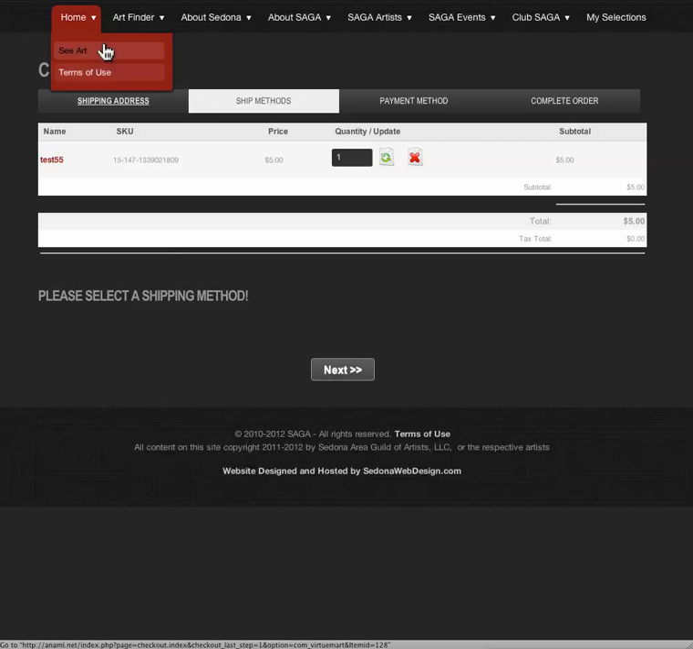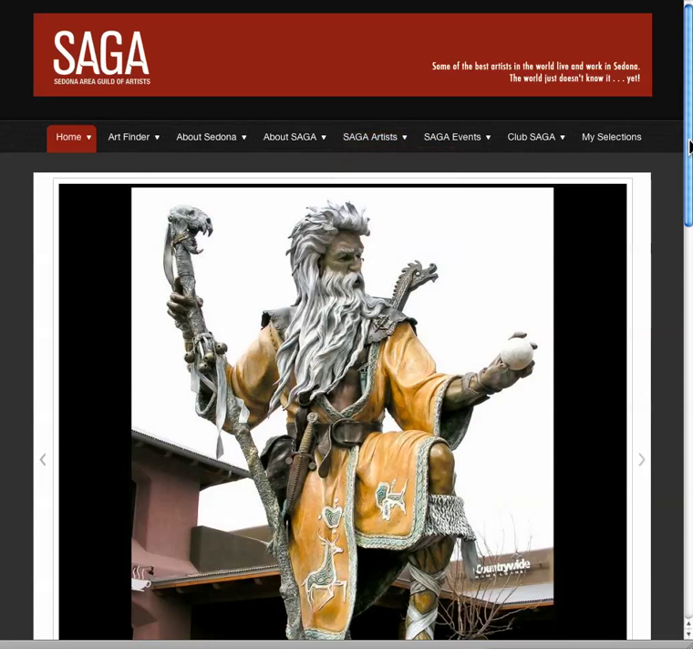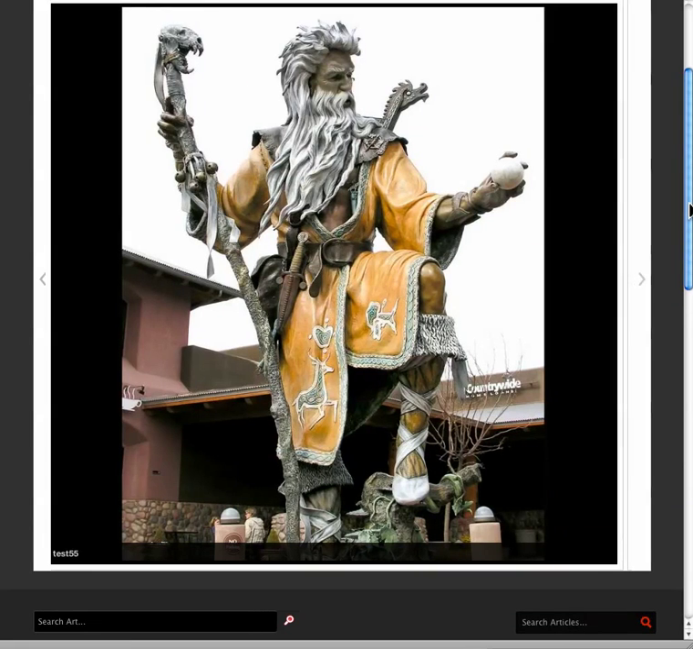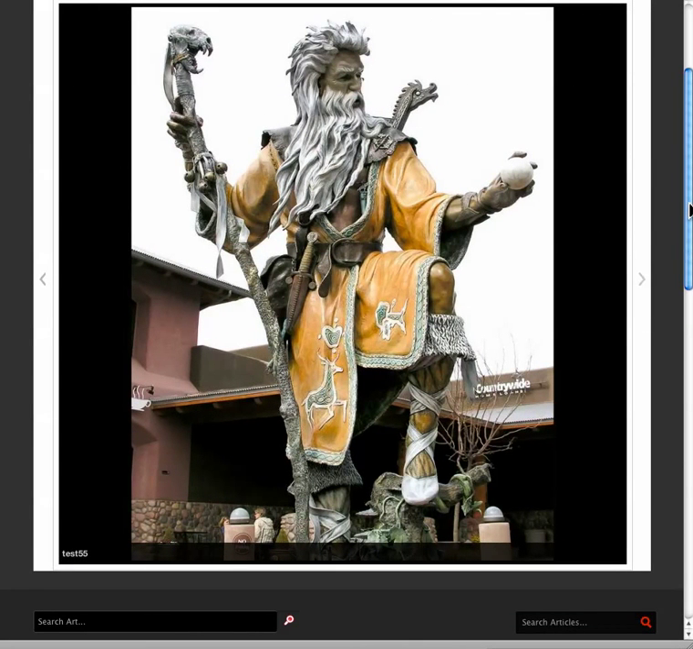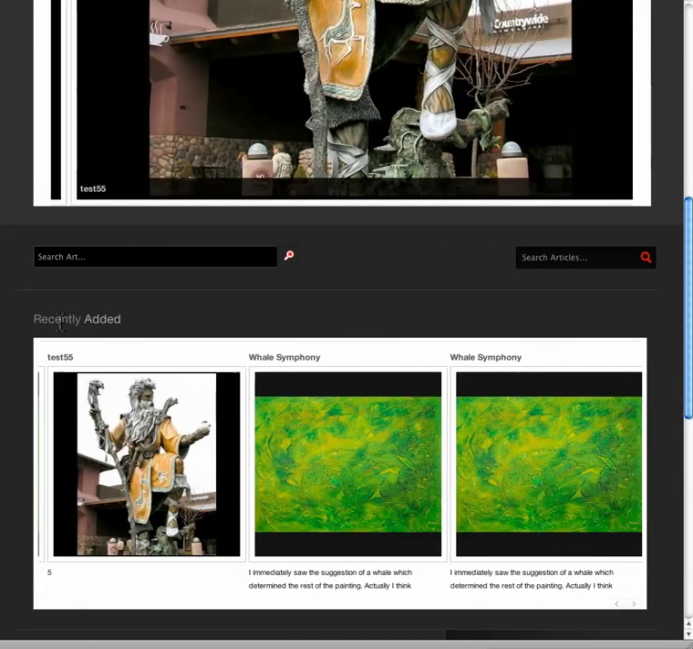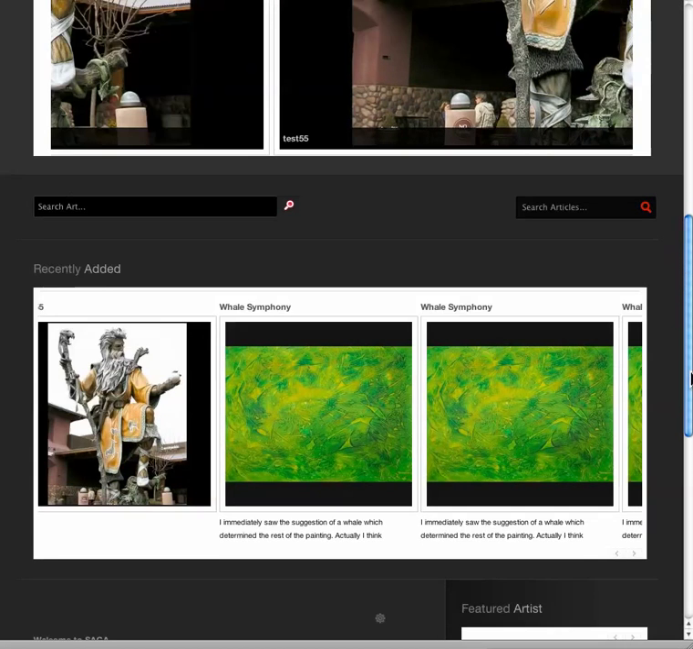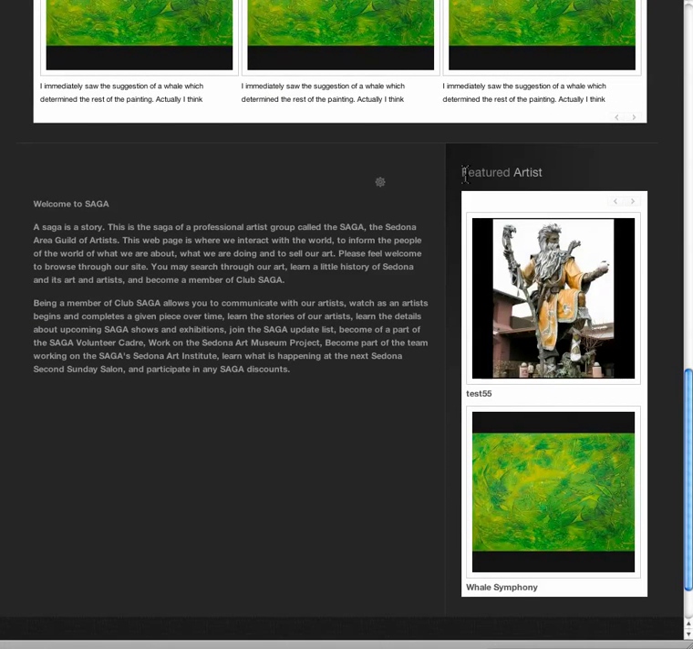back to the home page just to confirm that because I put it in the bronze category, it should show up as one of the newest, because the top slideshow is set for one category, and the category is called bronze. So this is set for recently added, this smaller slideshow down here, and this is called featured artist, but it's actually the same set. It's set for recently added as well, I believe.